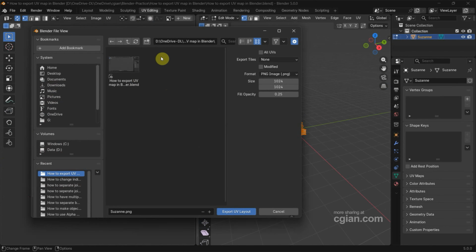Click it, and then we can choose the file location. Make sure that we check the box for UVs, and then we can change the export settings. For example, we can change the file format, we can change the size, and we can change the UV layout opacity. I will keep it as default and export it.